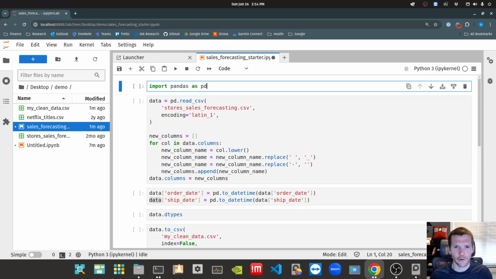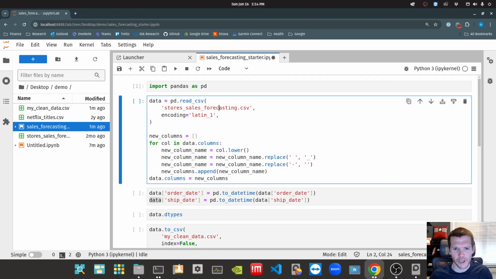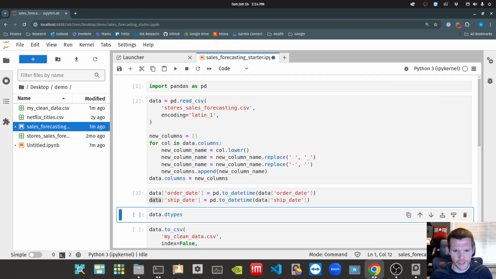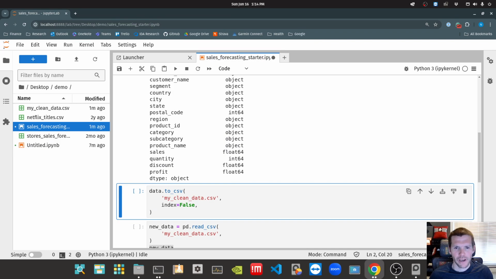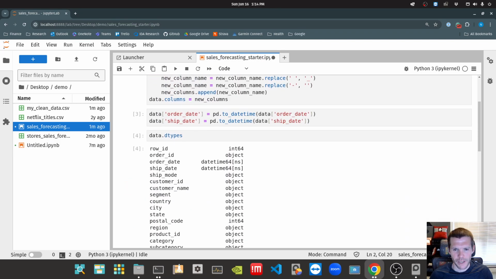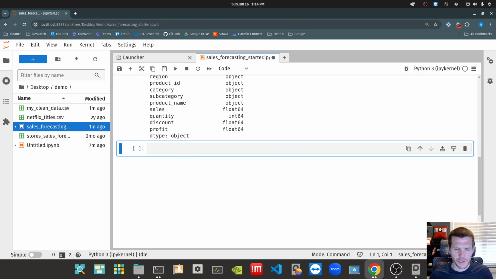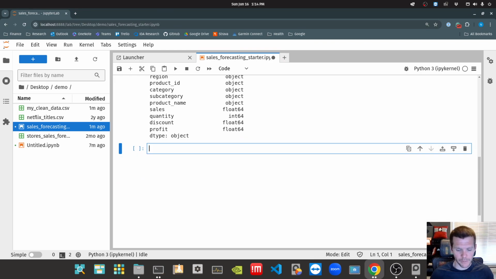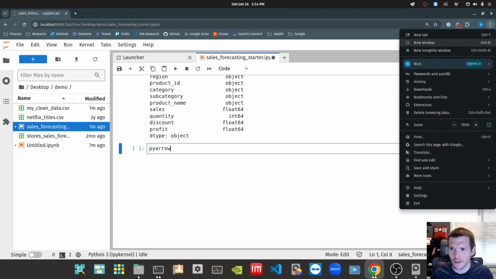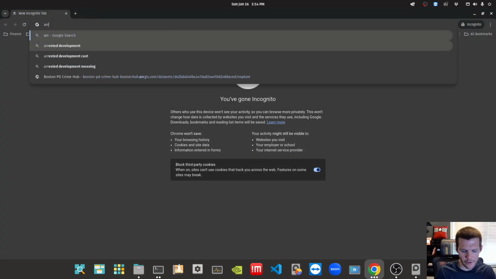I've been kind of going around. I'm going to import and do this conversion, and we've got our data types here, so datetimes. What I would suggest you at least try to do, whenever I'm creating new environments, one thing I like to install is PyArrow. So what is Arrow? Let me see if I can open up a new incognito window.